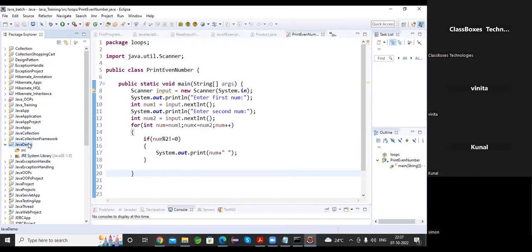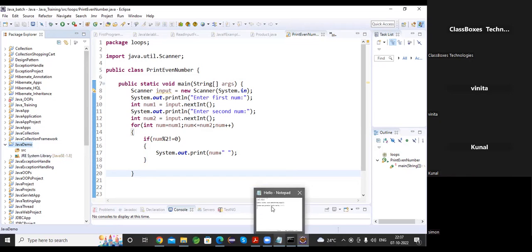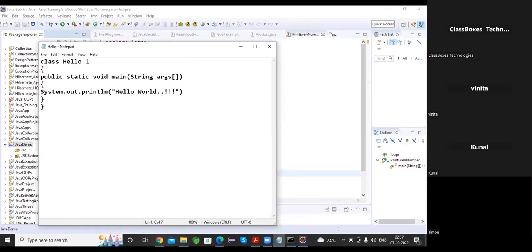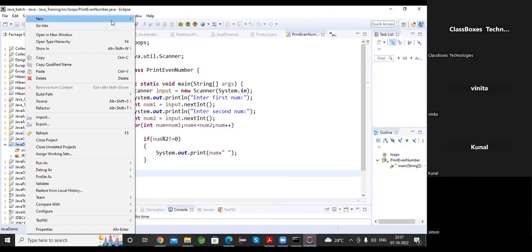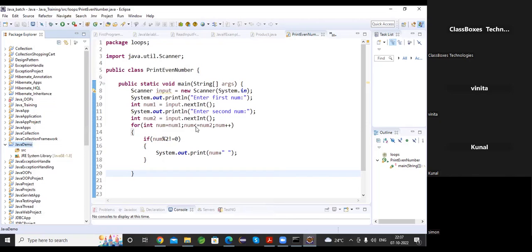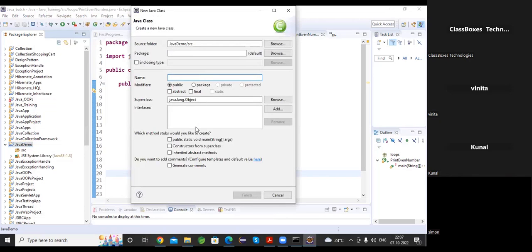Next, I'm going to create a class, because as I said before, whenever you start writing code, you should start from a class, and every class will have a name, right? So let me follow certain steps to create a class and how to compile and execute. The next step is to right click on the project, select New, Class, and here you have to give the class name. We'll say HelloProgram.